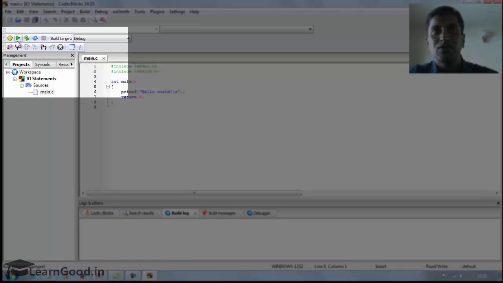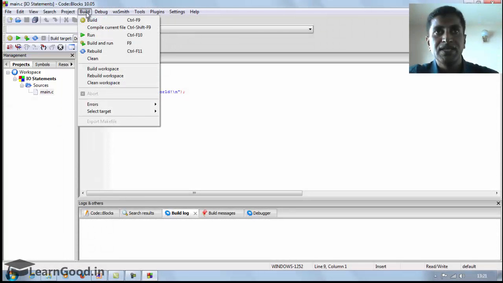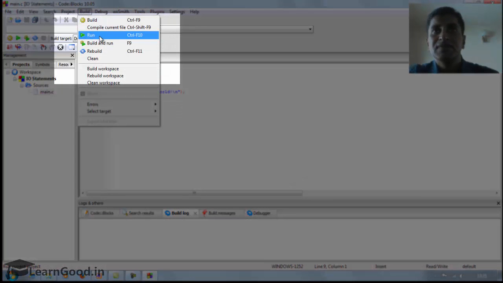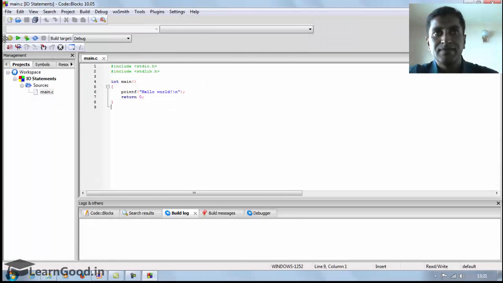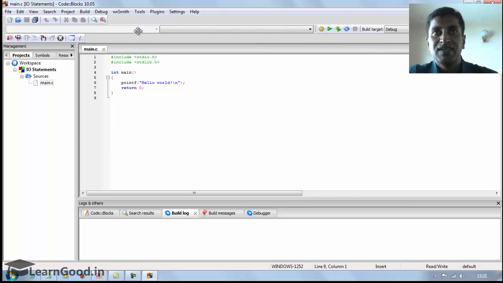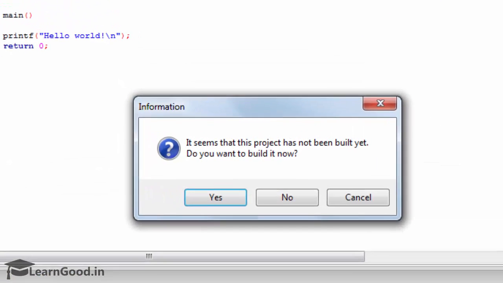Okay, so to run this code you have here a run icon. Or else you can go to this Build menu and there also you have a run option, or else you can press the Ctrl F10 key. Anyhow, you can just click on this area, or you can drag this somewhere at the top and then click on the run icon.